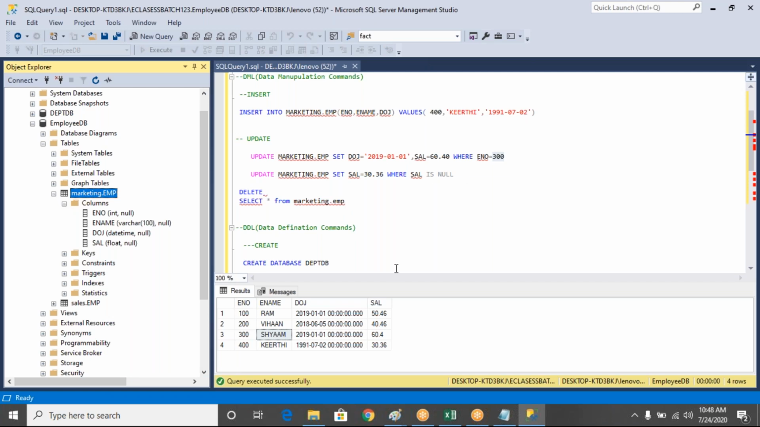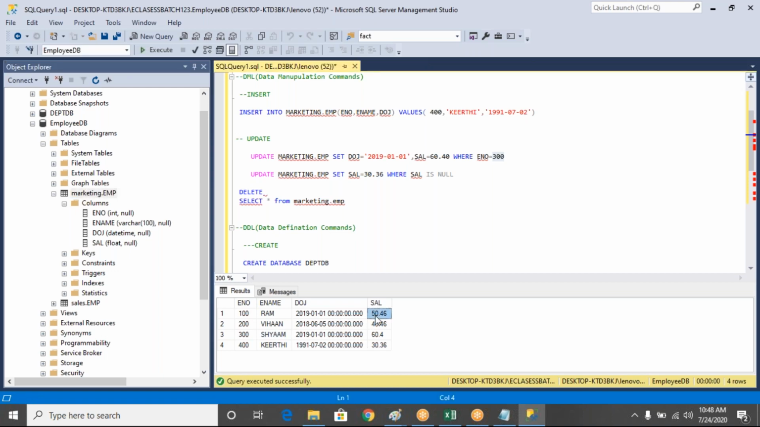Okay, so what I want to do is update the salary. I want to update the salary for employees 100 and 300. Tell me what is the condition I need to write. I want to update salary for employee number 100 and 300.